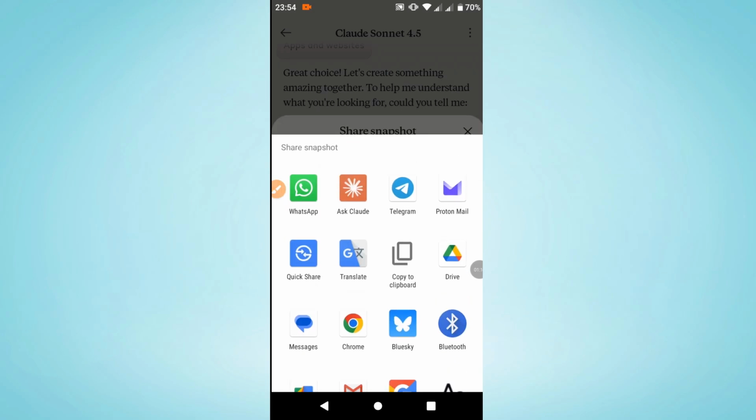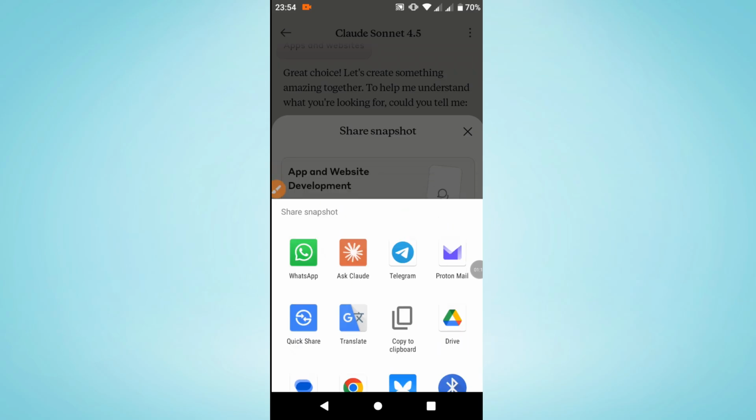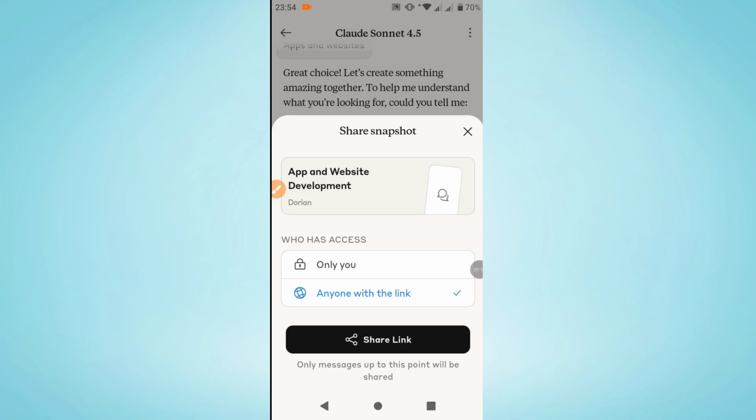Simply select the given application, and that is going to redirect you to it so that you may post the given link to that reply automatically and send it to your contact. And that's how it works, guys.